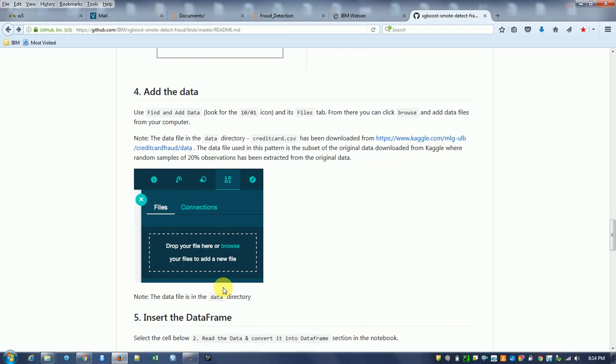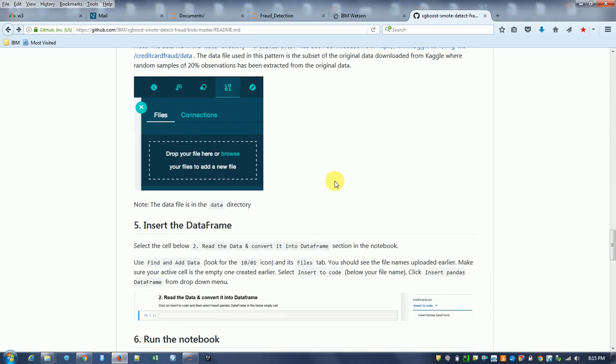We just need to look for the 10.1 icon, hit that, then select files, and then browse and select the data files from the file system of the computer and add it to the Watson Studio instance. As we can see, the dataset has been downloaded from kaggle.com, credit card fraud data. The data file used in this pattern is a subset of the original data, where we have selected 20% of random samples from the original data just to improve the computation power and to show the methodology.